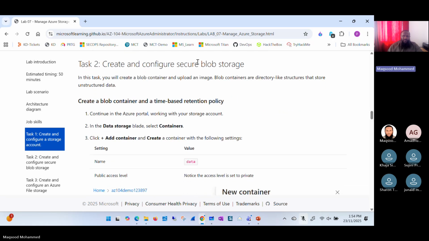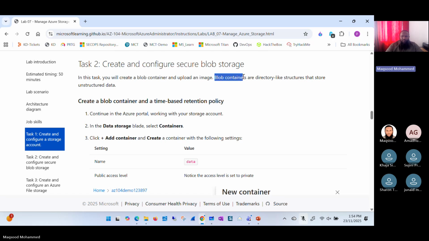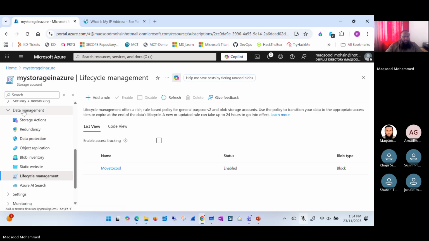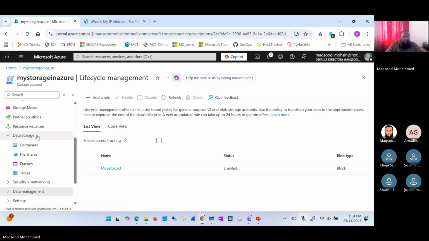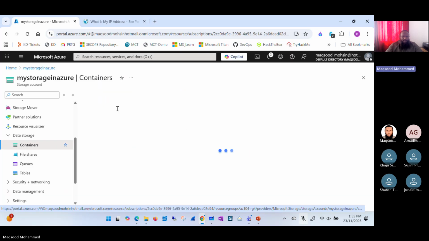Now create and configure secure blob storage. In this task, you will create a blob container and upload an image. Blob containers are directory-like structures that store unstructured data. We know that. Now let's go to data storage and containers, and we are going to create a container.